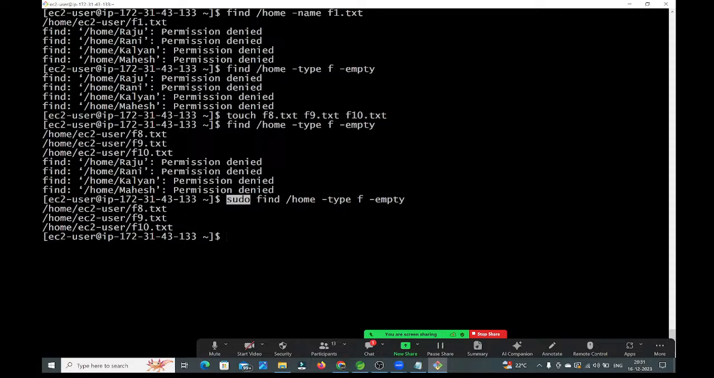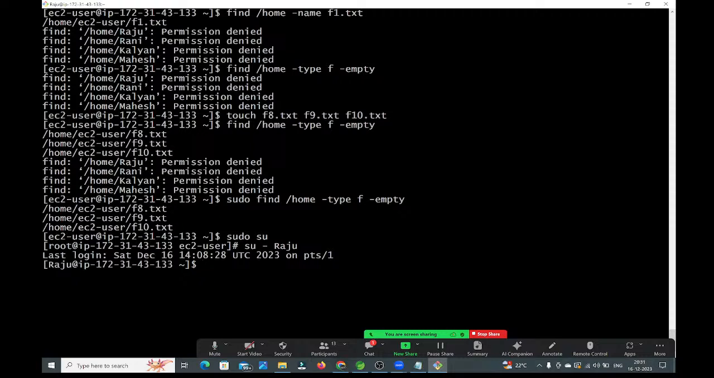Let me show one more thing. Right. So now let me switch to sudo su, and here su - Raju. Okay. I'm Raju now. Here I'm going to create a file with touch, file name f11.txt. Okay. Fine, guys.